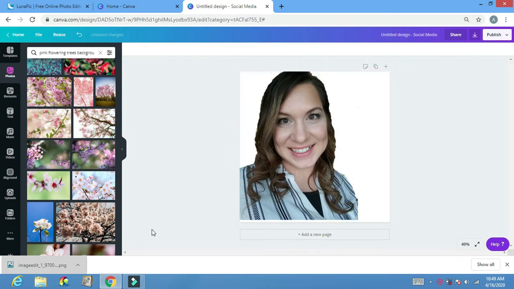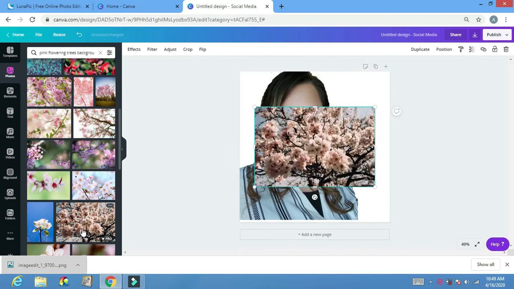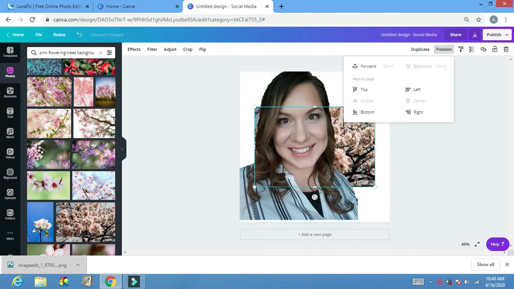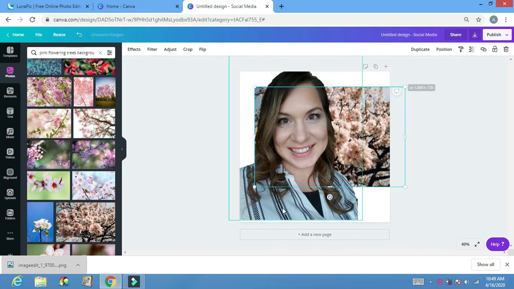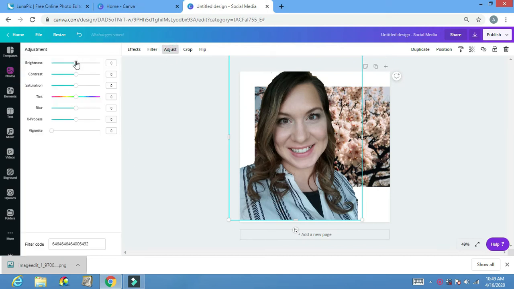Okay, so let me see if I can find something else. Maybe this one? And you'll just have to play around with this too. Just find what you like and then, you know, mess around with it. Another thing you can do is click on your photo and go up here and adjust the lighting of your own photo. So that might help to make it seem to match your background picture as well.